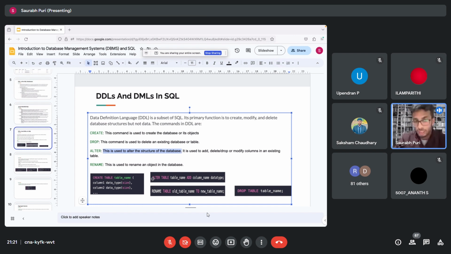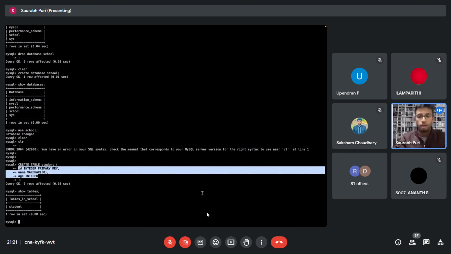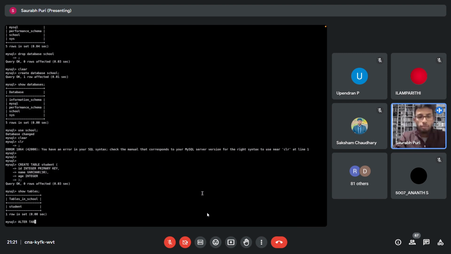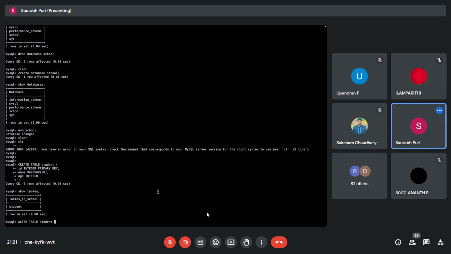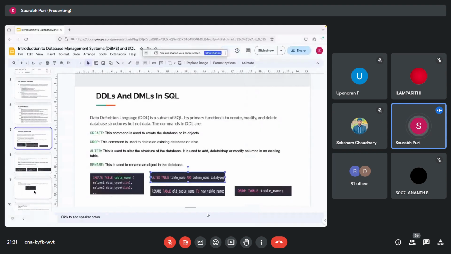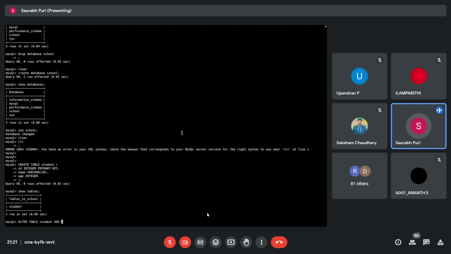Here you can see I have added a screenshot for your reference: alter table name, add column, data type. We'll use the same command, alter table student, add column name, data type. Which column do we have to add? Total marks. Let's not say total marks, let's say marks; total marks sounds a bit cheesy. Marks will also be an integer column.